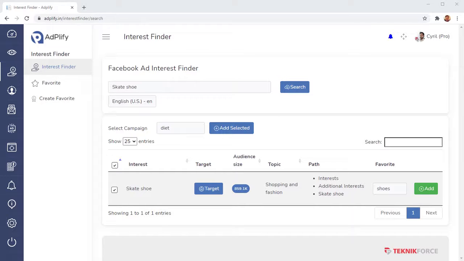The people in these audiences haven't been overexploited by your competition, and any ad that you run to them will get better conversions at a lower cost because others are not targeting this audience at all.